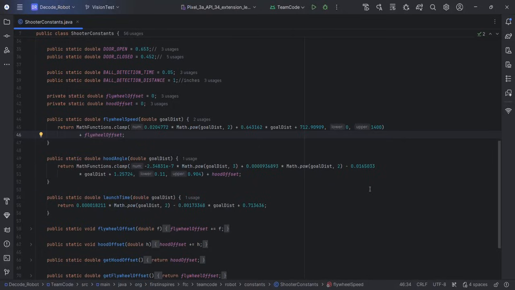I will be showing you guys how to program a dynamic shooter for your teleop or autonomous code. This code will work on almost any shooter design out there. The only prerequisite is you need to have a way to get the distance from your robot to the goal already implemented in your code.